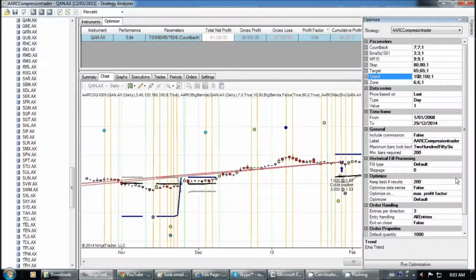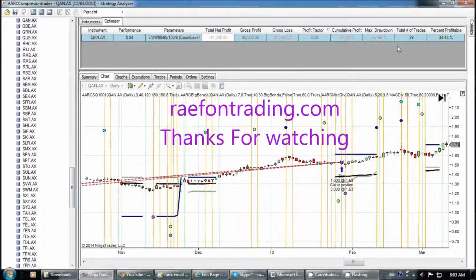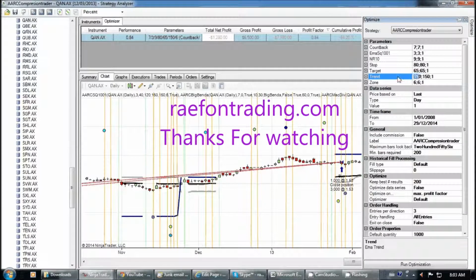So yeah, there you go. Have it. There it is. You can go through, have a bit of play with it, and see what you reckon. And you know, it's a learning tool. It's basically a learning tool.